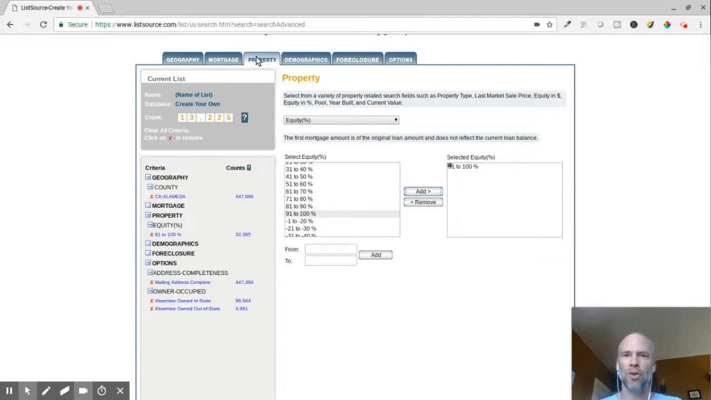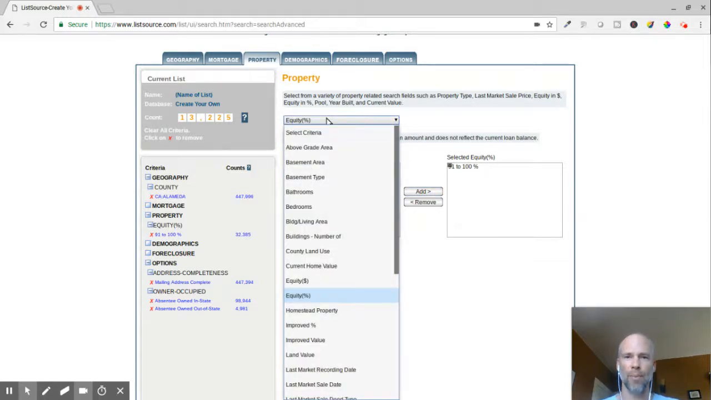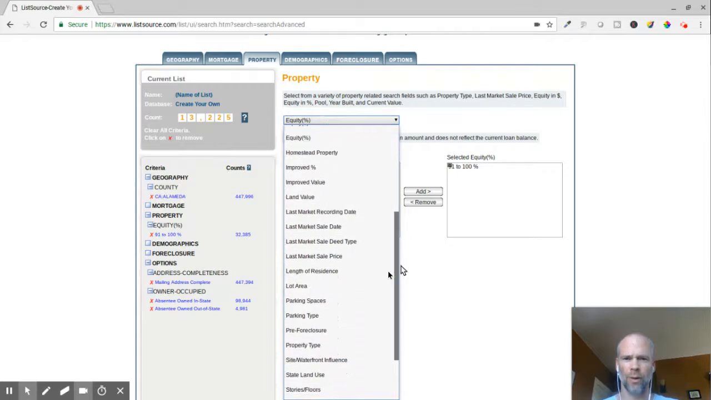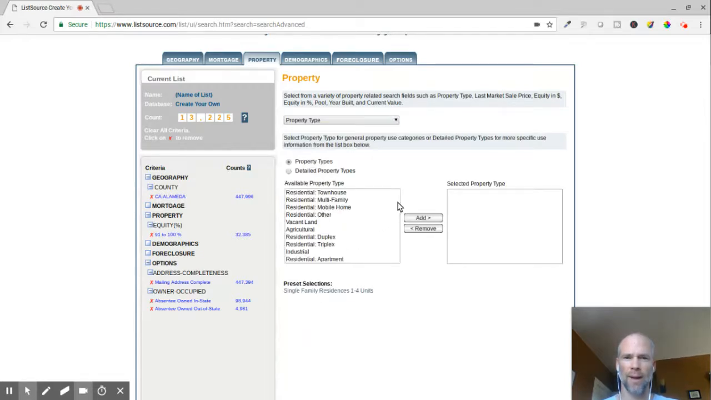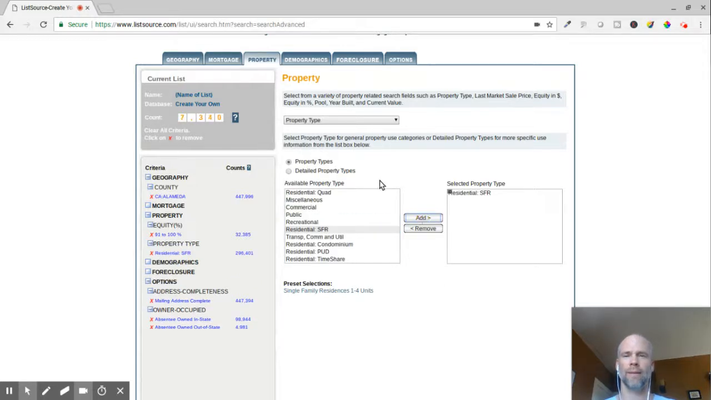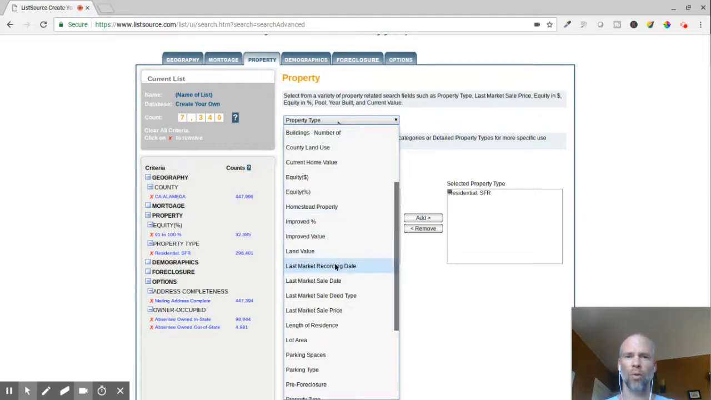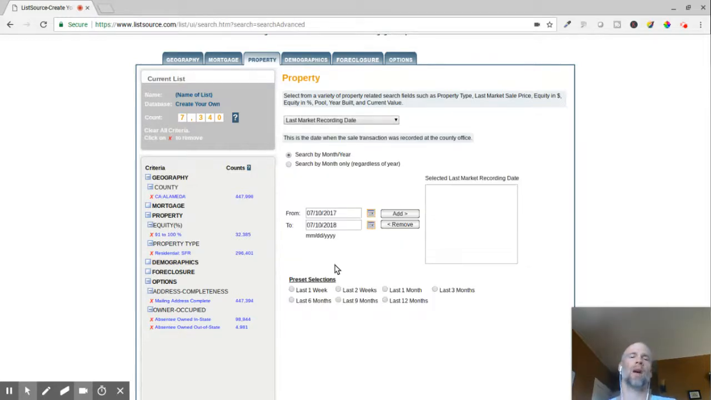Now we're going to come to property type. Property type, we're going to hit residential single family. So that's SFR, single family residential. We're going to include that. Okay. And then one last step, we're going to go to last market recording date. So this is basically when was the last sale? Okay. And we want sales within the last 3 months. So we're going to add that.